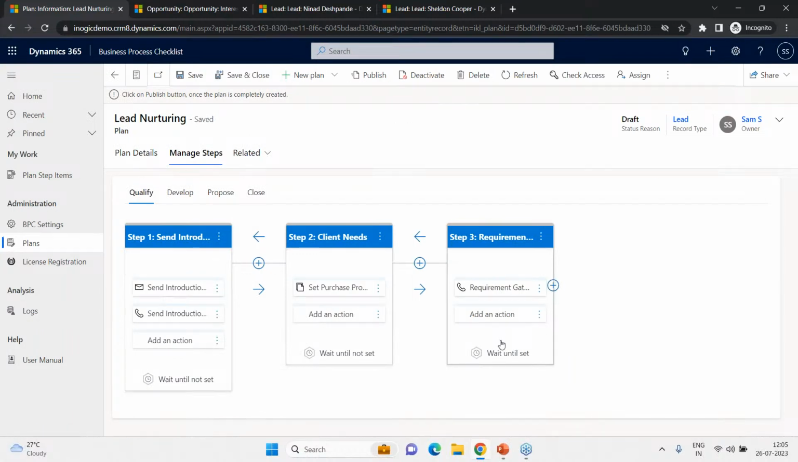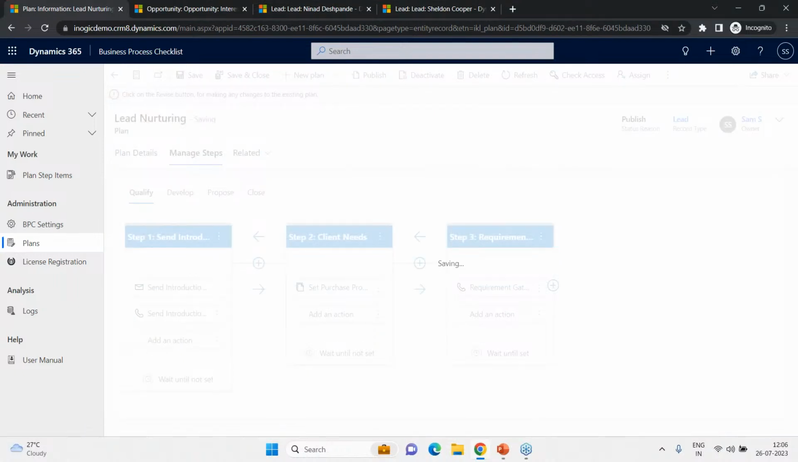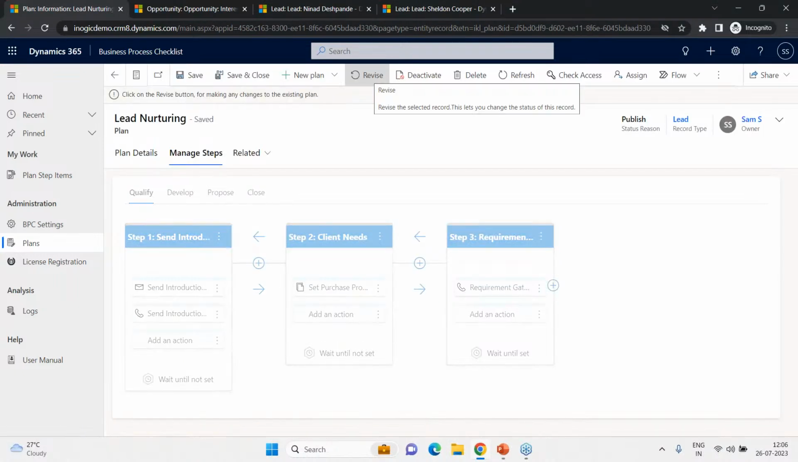Great. Once all your steps and all the actions that you want your team members to perform are defined, the only step that remains is hitting this publish button. Once you hit publish, if we create a new lead, all the new steps and actions that you have added would be automatically reflected under the lead that you create.